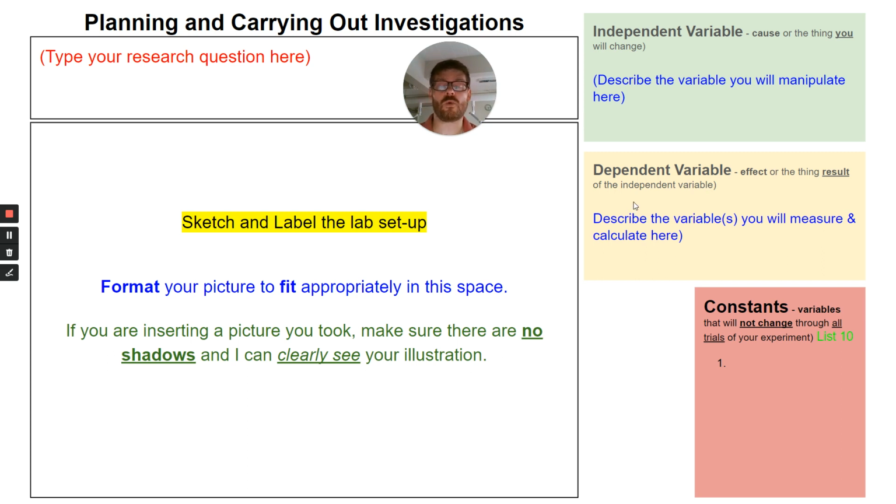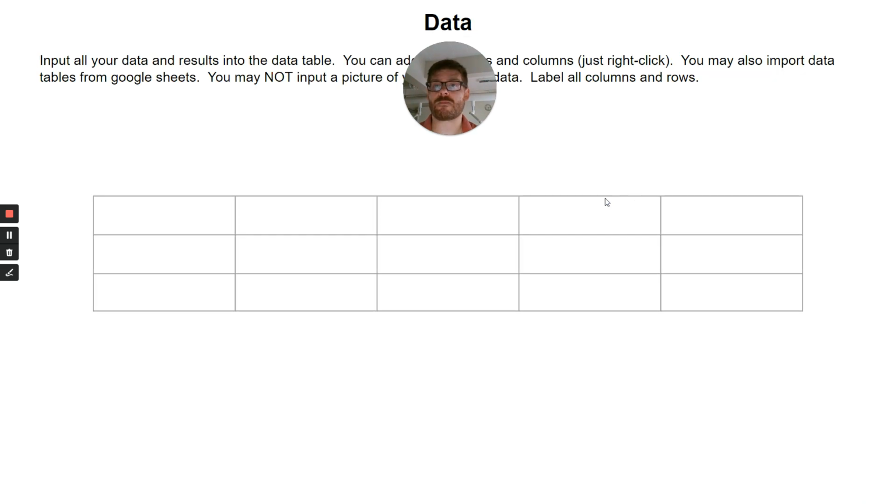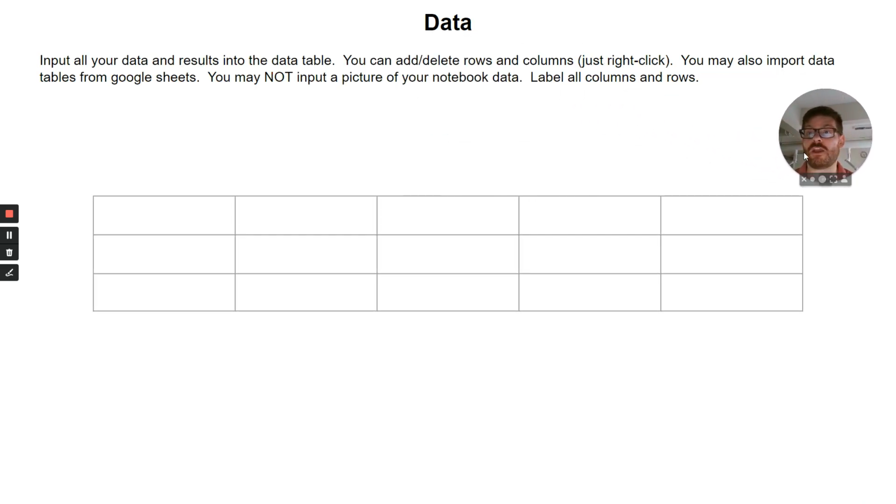This is something you can be working on right now. Data table, you can get your data table set up. Remember, you can change how many squares go in here. Put the right labels. Maybe it's just pressure and volume. Maybe it's pressure, volume, and temperature. I don't know. That's up to you.